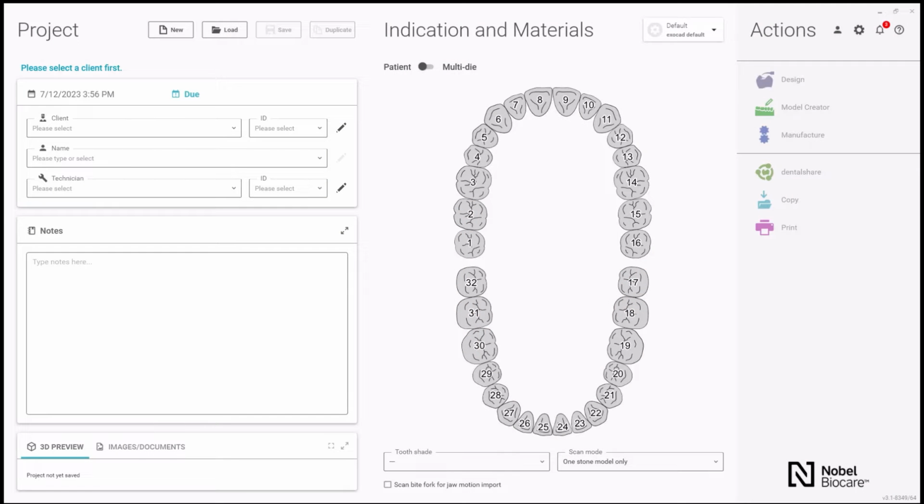In this video, we will be covering how to set up and design your case in exocad using iCam photogrammetry and the NobelBioCare workflow for the creation of a NobelProcera zirconia implant bridge by entering in a new case.